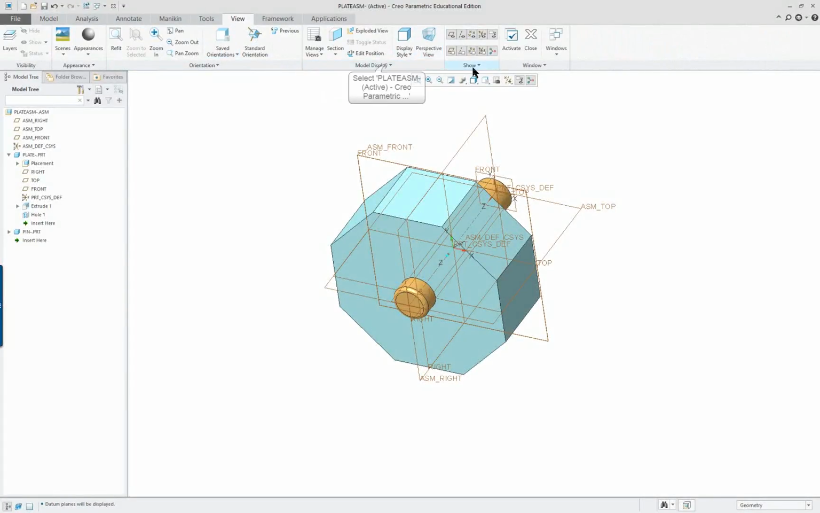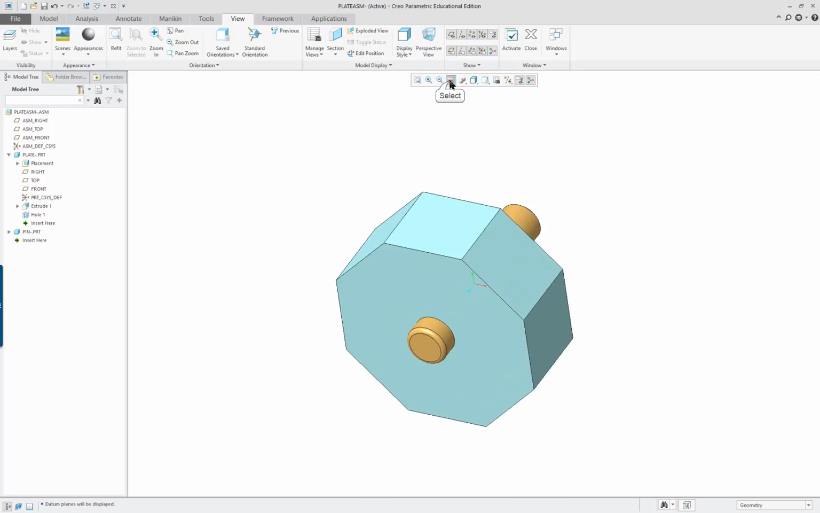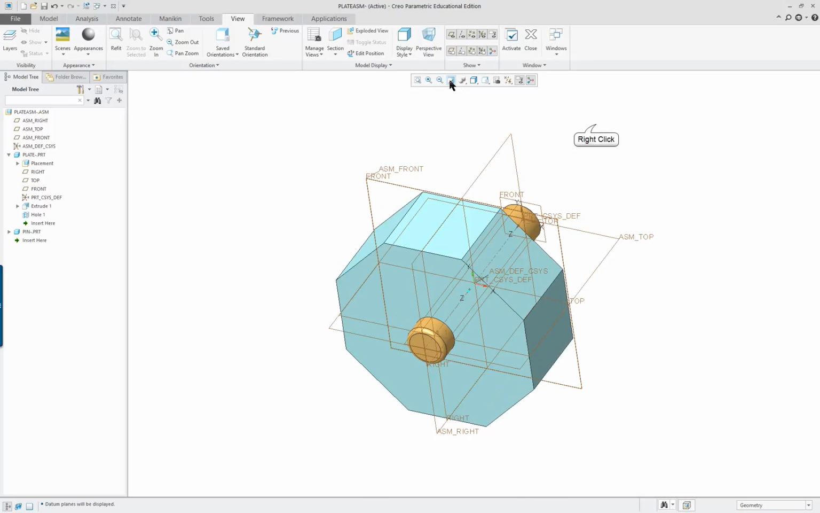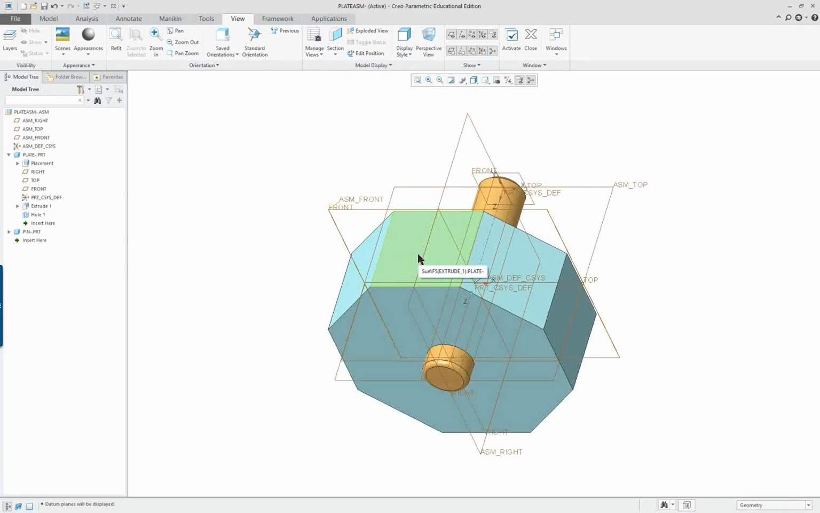I'm going to go over to the View tab and Model Display, and I'm going to click on Temporary Shade. So it temporarily removes everything. If I refit, nothing happens, but if I repaint, you'll see that happens. And the right mouse button, I'm going to go into Standard Orientation, which is trimetric right now.